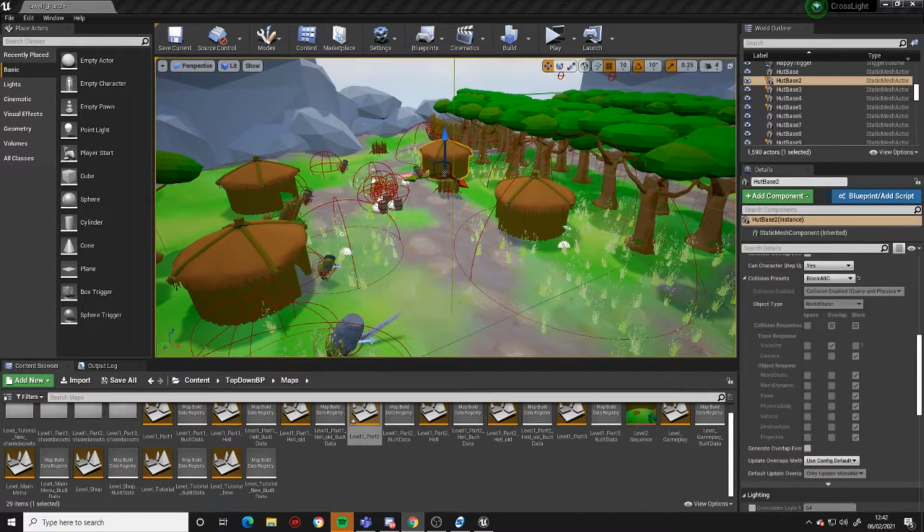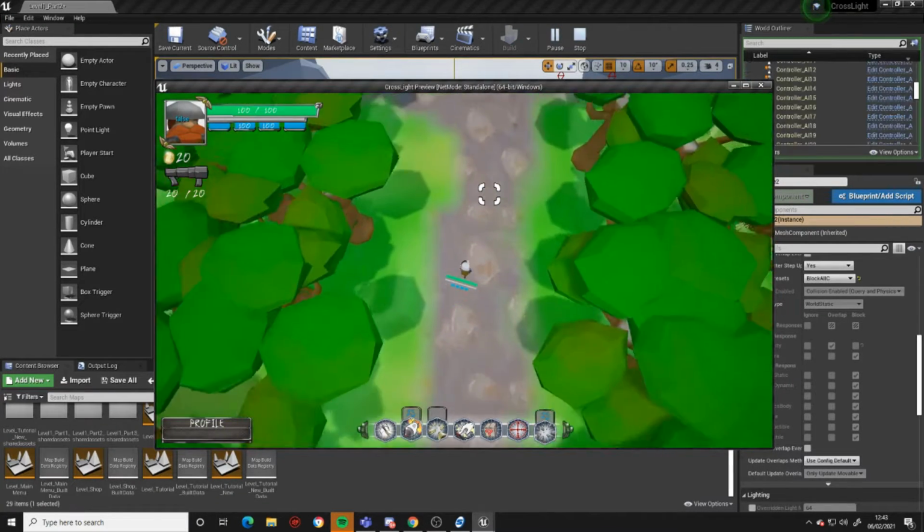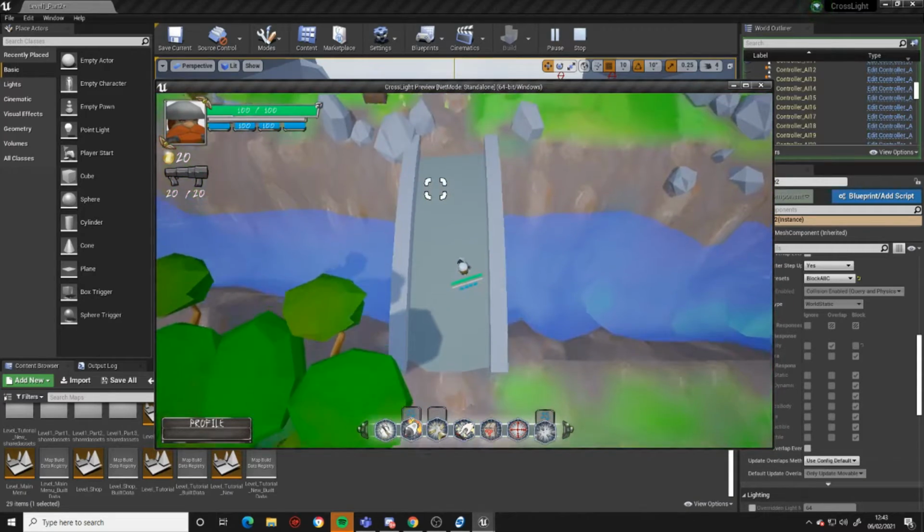Interactable document. So the closest document I think is on this level. Oh yes, that's my speed hack. Nice.